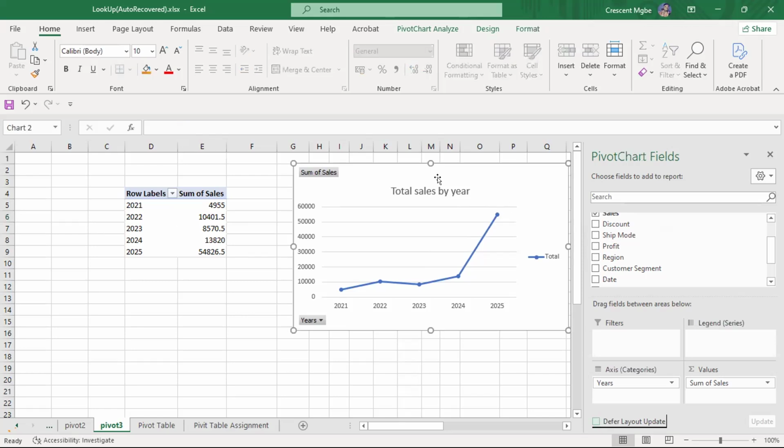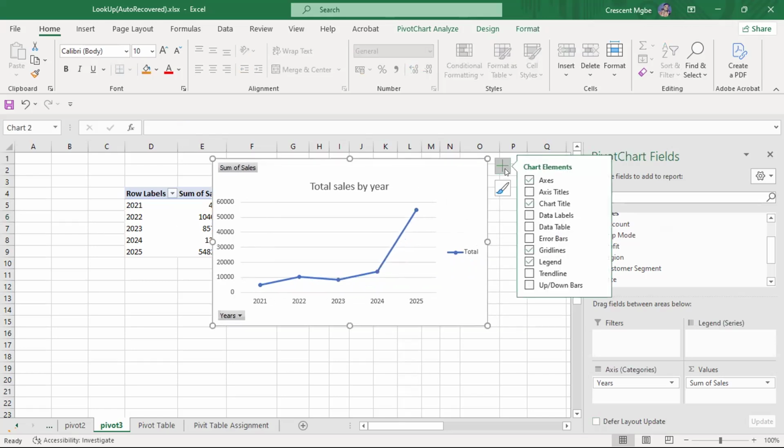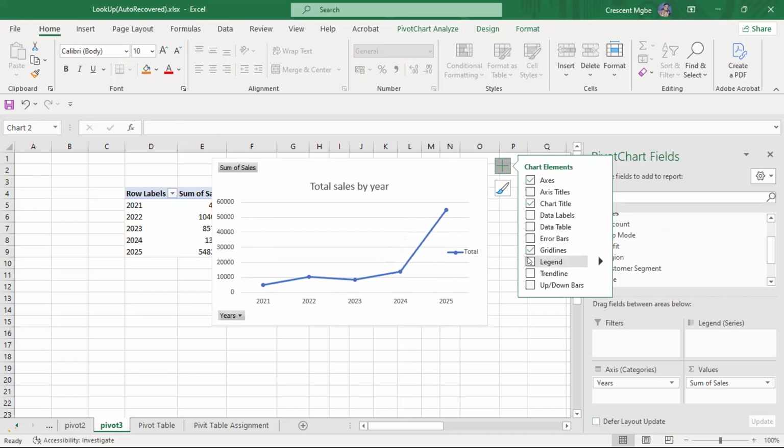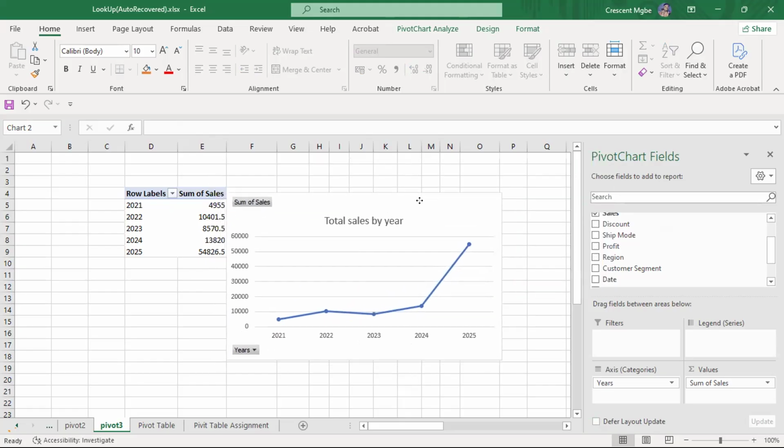So, you come here, click here, go to legend. You can see, just uncheck it and it's gone. Uncheck it and it's gone. So you can see that your chart has become bigger and better.